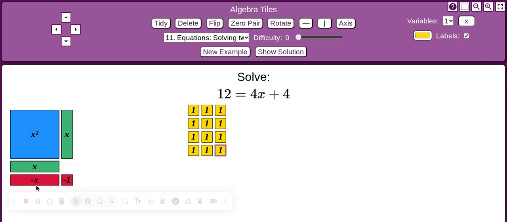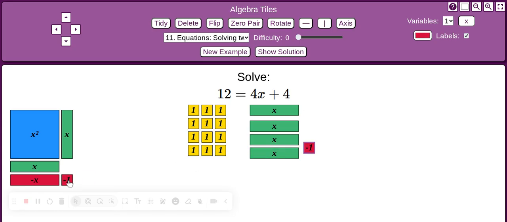Now I'm going to bring over 4 x's. And it doesn't matter whether you use the horizontal or verticals. Totally up to you. And then I need 4 more positive ones, and since I'm out, I'll bring over negatives and just flip them.